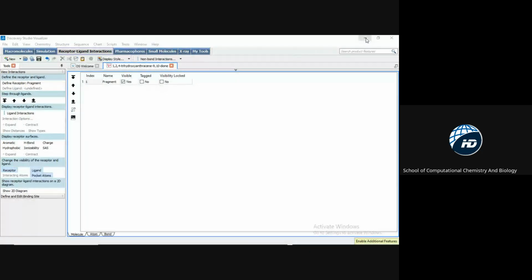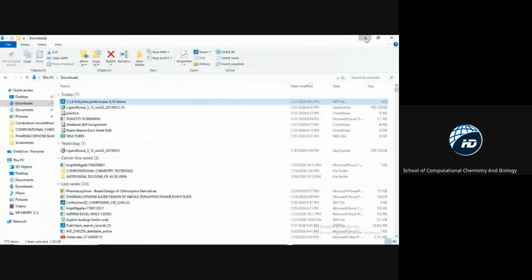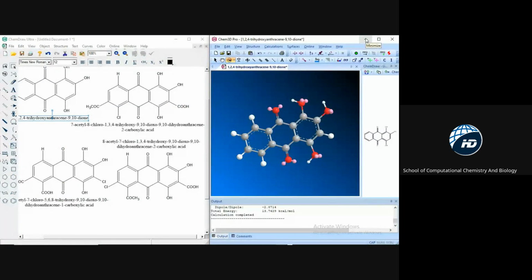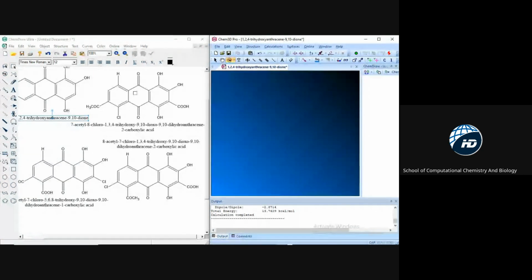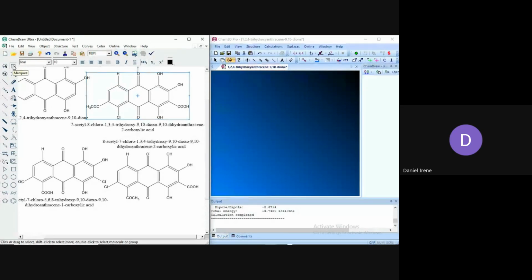So let me model another one, which will enable me to explain better. If you are done with this one, we copied, pasted, went to calculation, minimized the energy, then it also optimized, then we saved as SDF. So you come back, you do Control A and you delete it. Control A will select everything on the 3D and you delete.